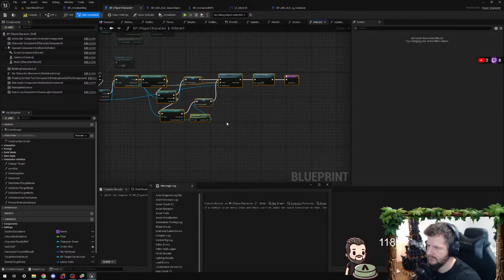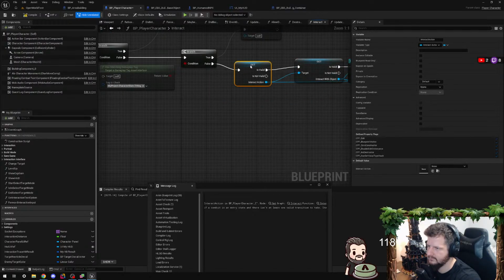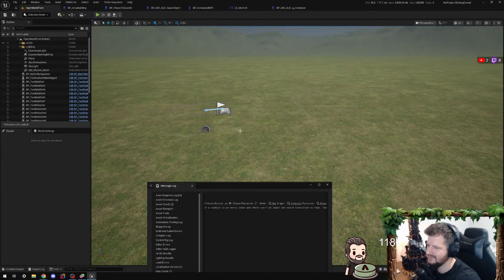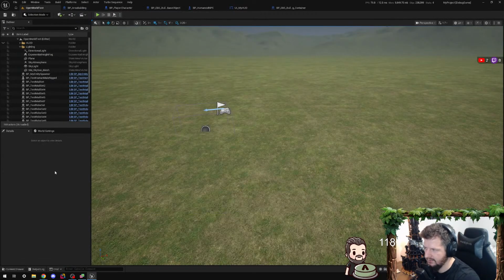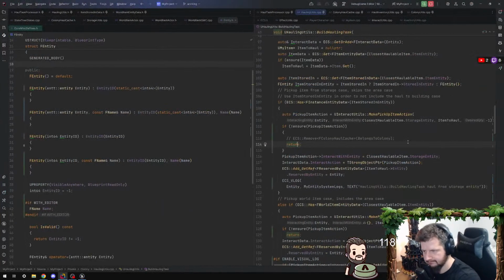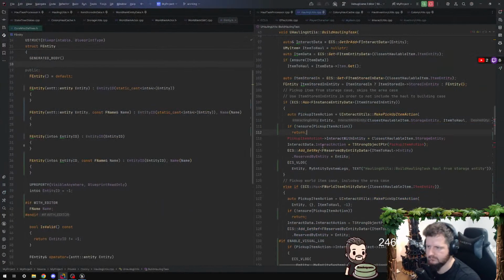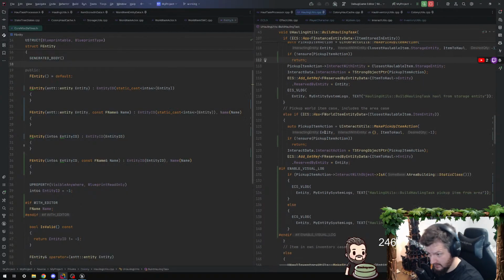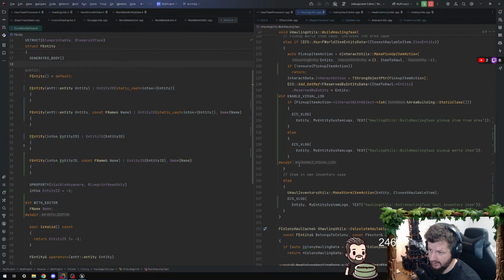This is so ugly. Fuck it. I'll just plan on never having to touch that blueprint again. Okay, so we've done some things here. I believe we have fixes.